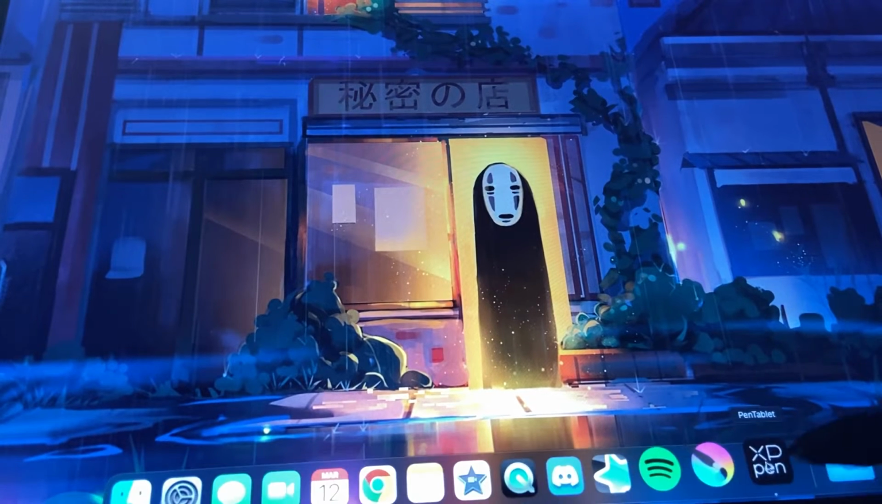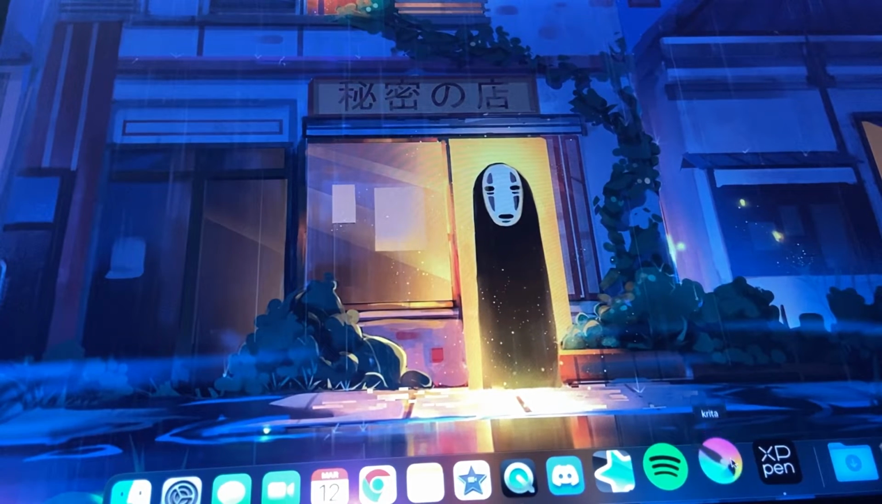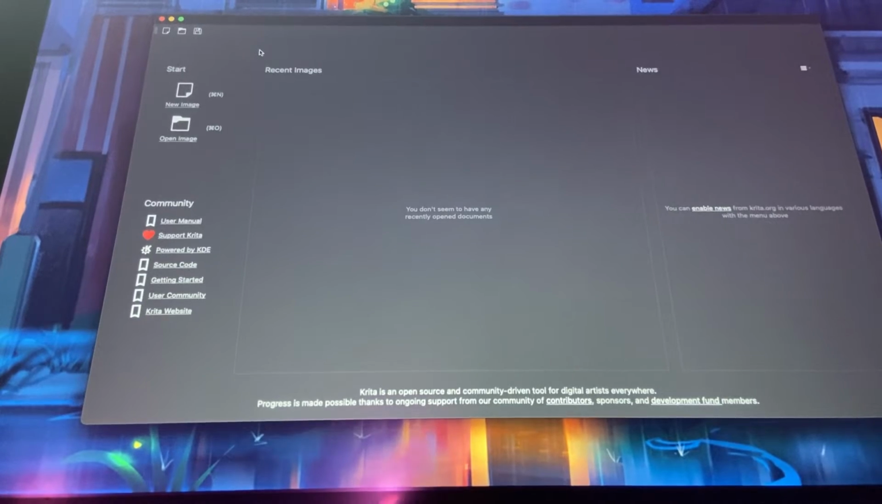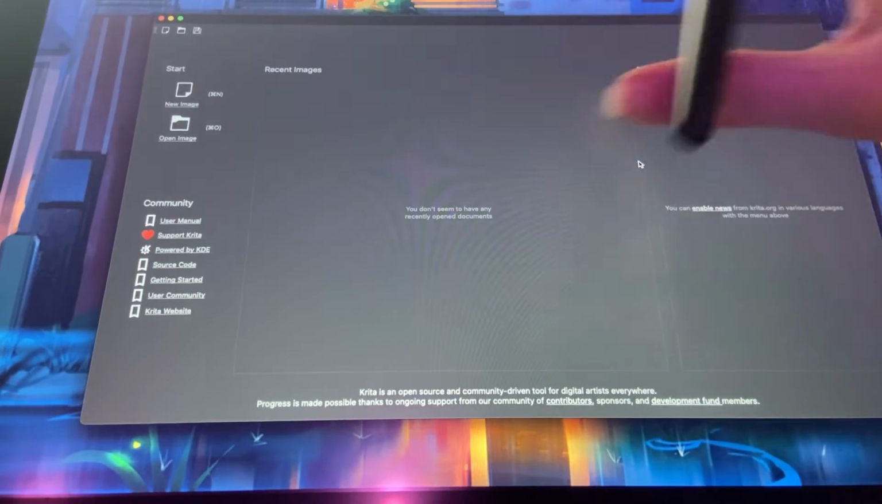Let's begin. Open up Krita. Oh, it looks new. It looks fancy. This is the new design. I actually just updated it. Alright, here we are on the home screen. It's very simple and chill. I like that. Alright, first we're gonna open a new image.